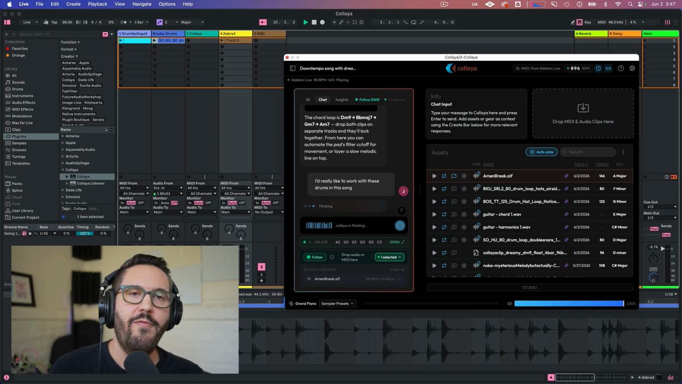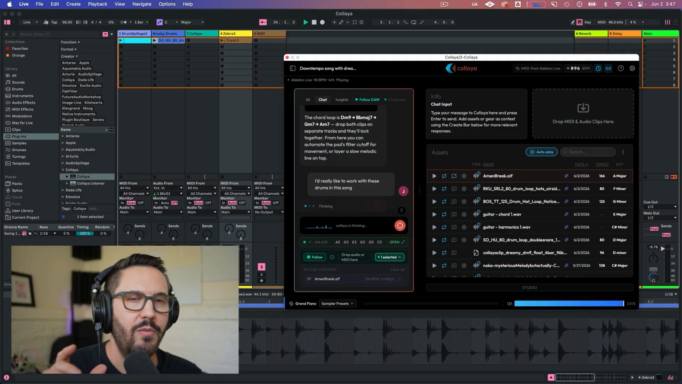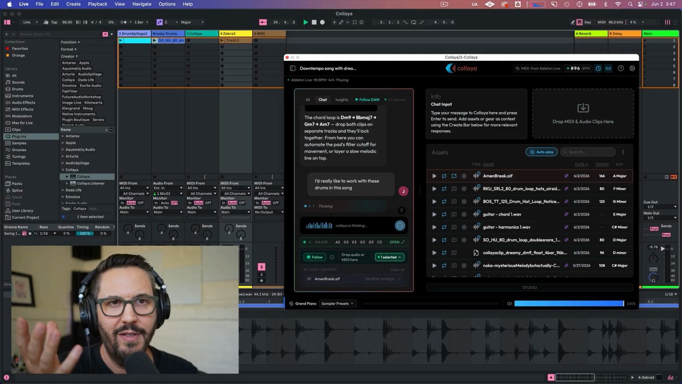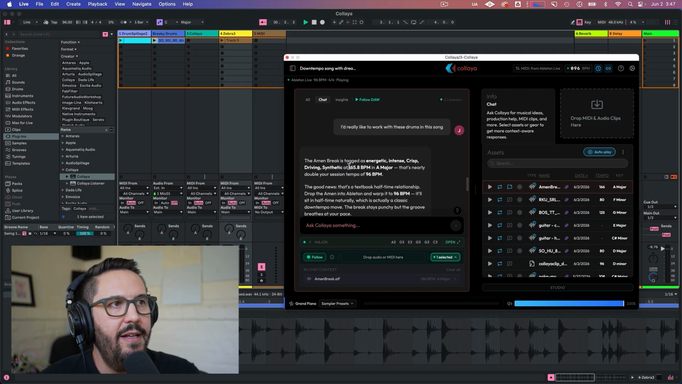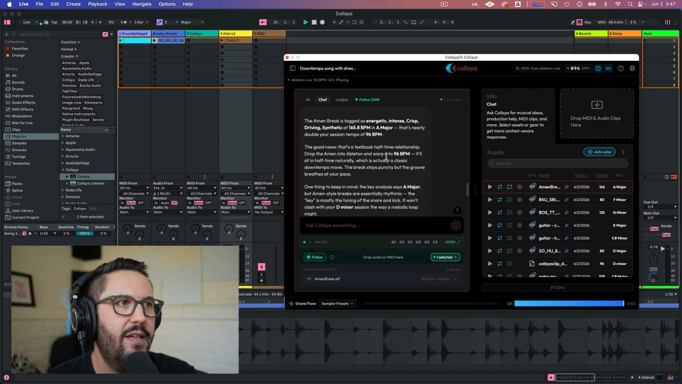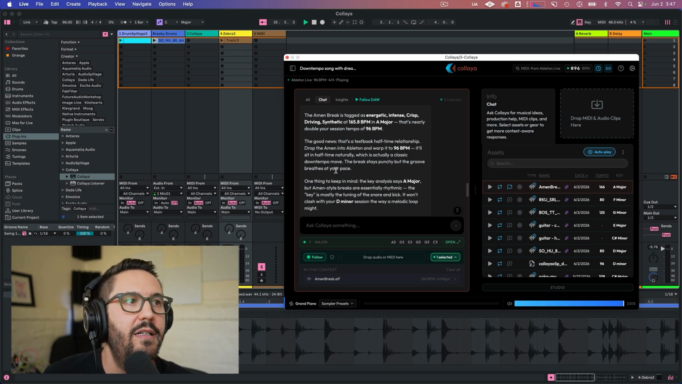Collaya is aware of the fact that there's a bit of a mismatched tempo, a bit of a mismatch in vibe, essentially. Okay, so it says, cool, it's an Amen break, and it's this BPM. It gives you this information, and it says this is great for half-time, 96 BPM instead of the 165. So that actually may work out really nicely.